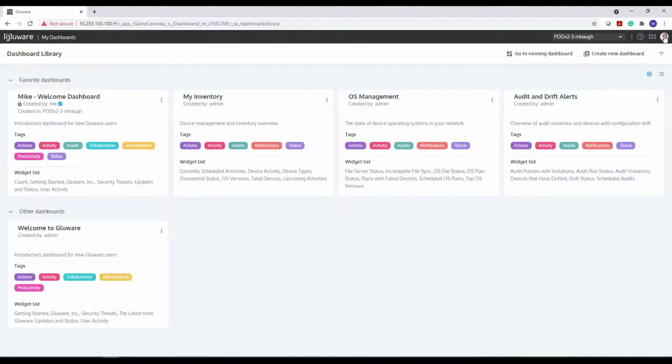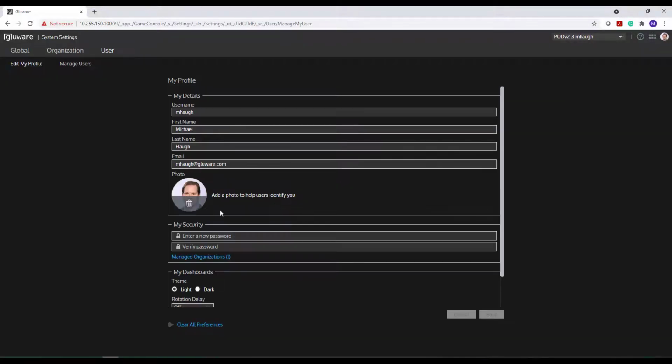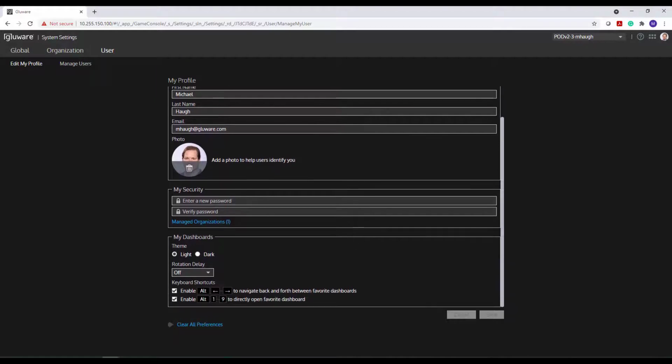Now what I want to do is come into my own profile. So I click on my user icon there and I say edit profile. Within your profile, you can control the theme, light and dark. So just to show you, we'll switch it into dark mode. And then we have these enable shortcuts. The shortcuts allow you with keystrokes like Alt and arrow or Alt and number to rotate through your dashboards very quickly instead of, let's say, manually clicking. I find this very helpful, the Alt arrow keys.